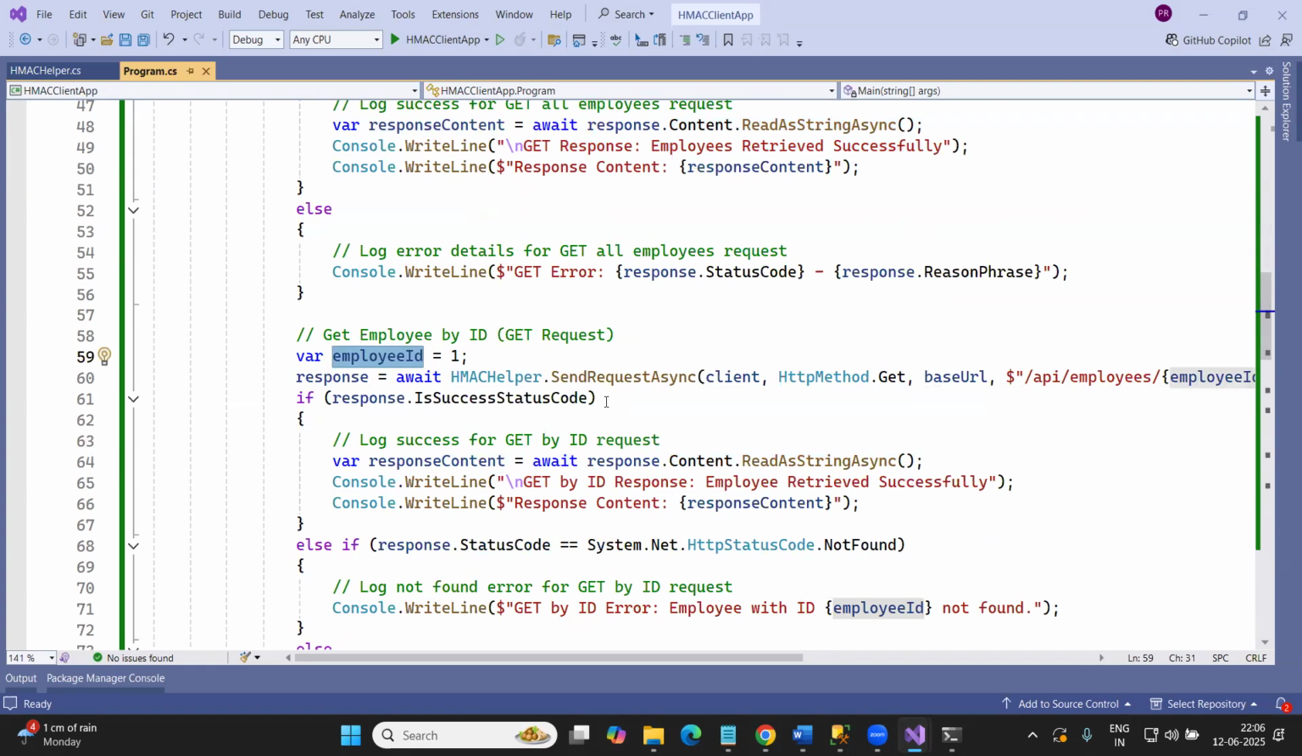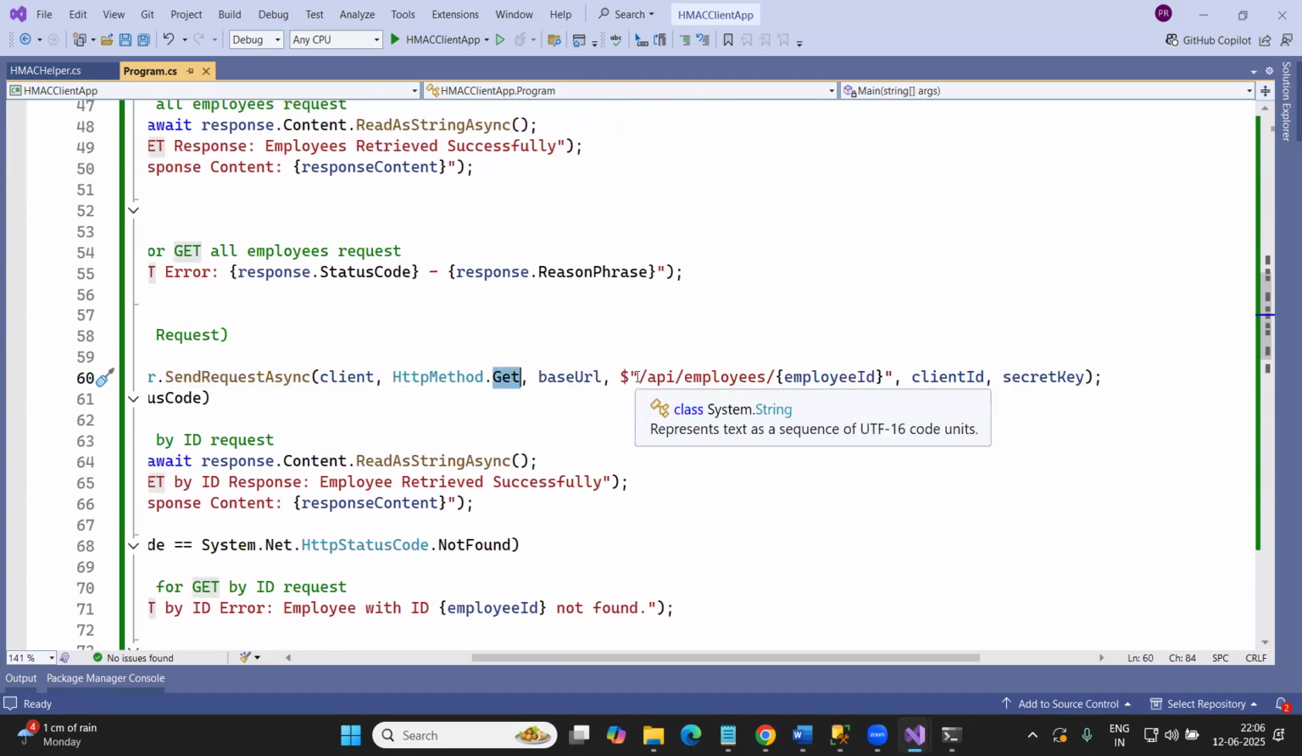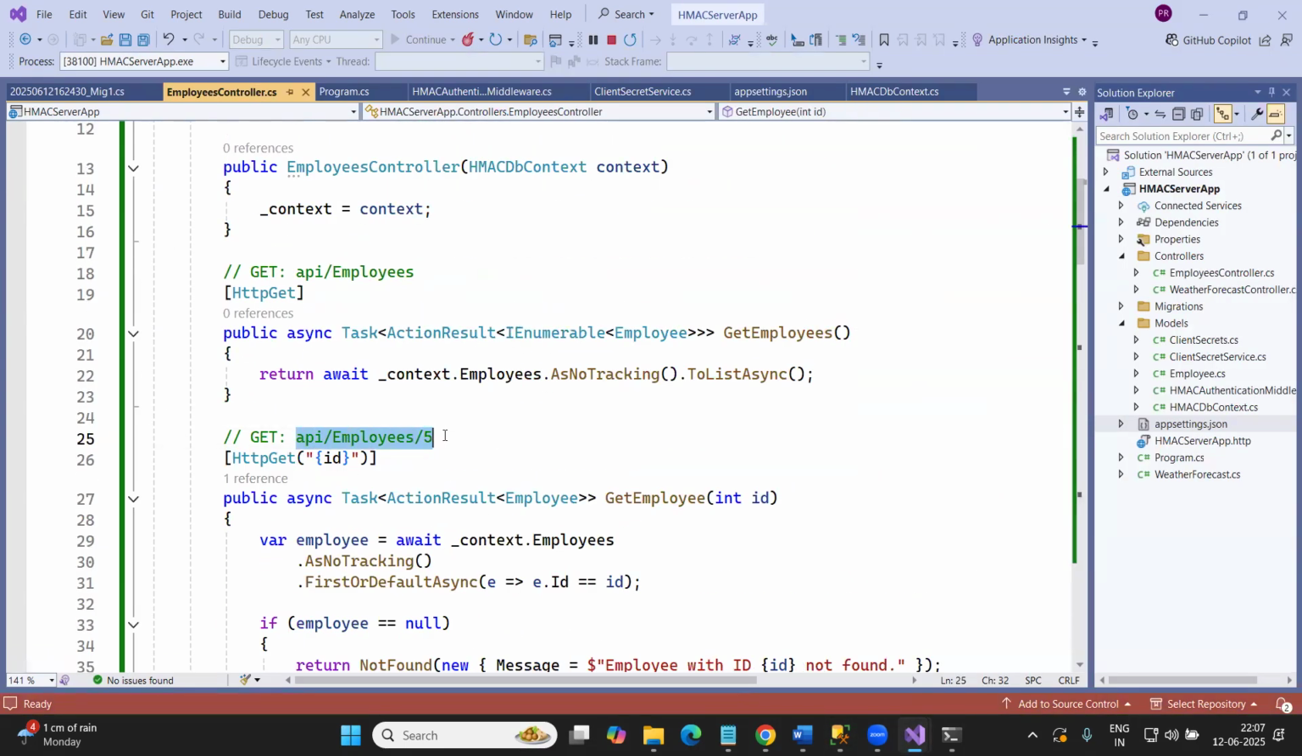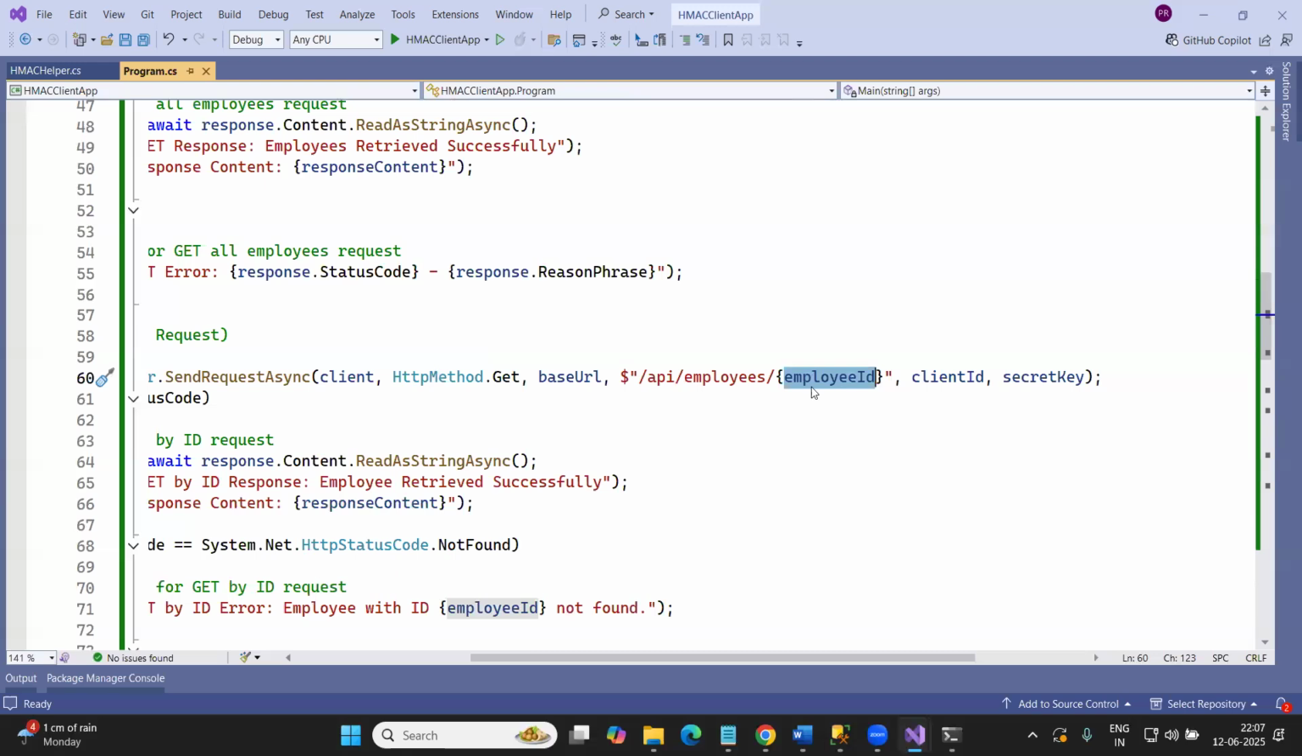Similarly, I want to get the employee by ID. So employee ID one's information I want to retrieve, and I'm doing the same thing. So base URL, method type is get, and here I'm specifying API employees and whatever the employee ID. If you look at this get by ID method, this is the endpoint URL, and that is what I am specifying here, that employee ID.